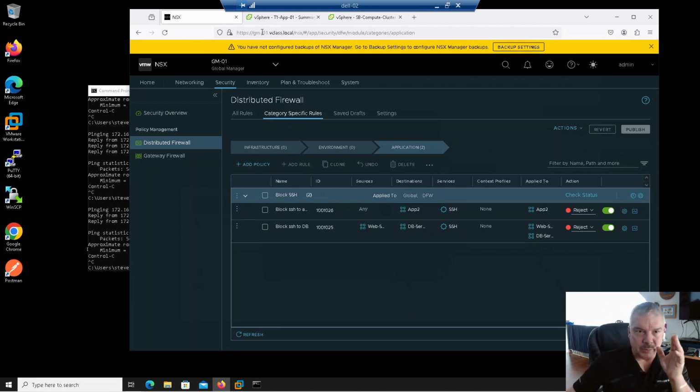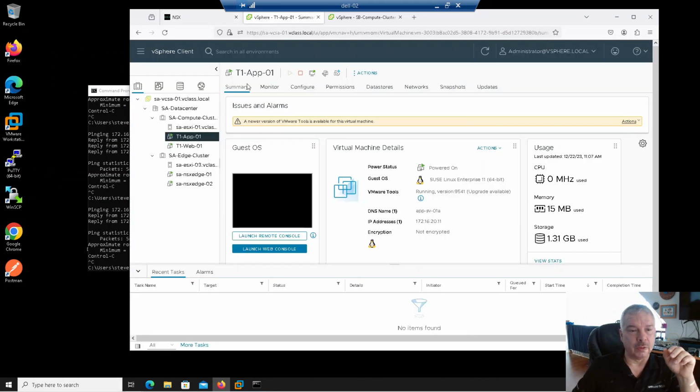Now, my app segment is a global segment, so the app VM is running on site A, but that app segment actually spans site A and site B. So what I just did there is considered really bad practice, right? So let's go into app here and let's migrate it to site B.